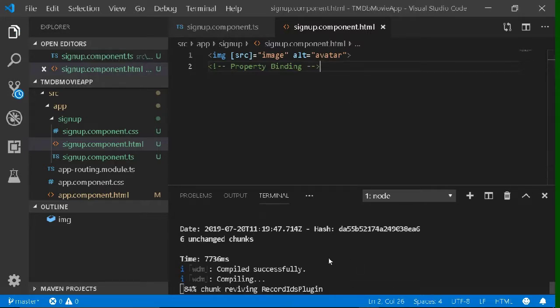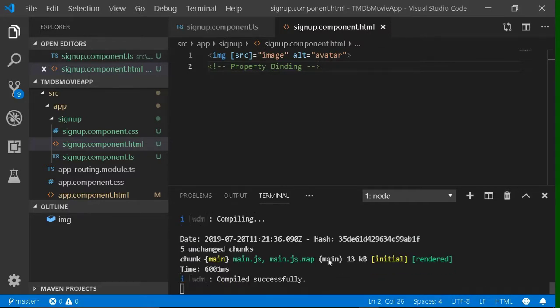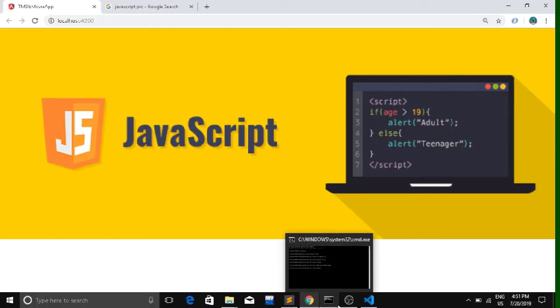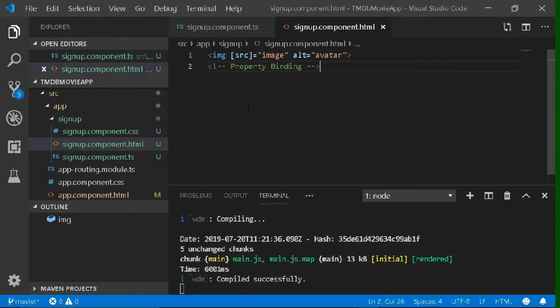This is known as property binding, where you use square brackets along with the property. So let's compile it and save it. In a few minutes you will see the image will come exactly the same way as it did earlier. So in this way you can also do the same thing.